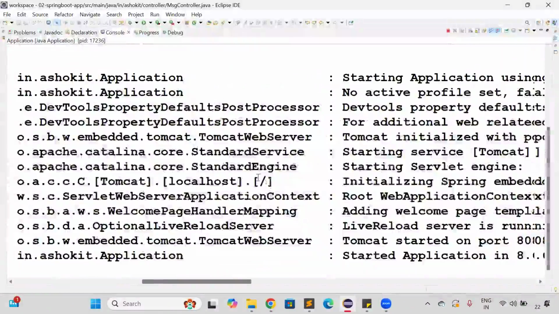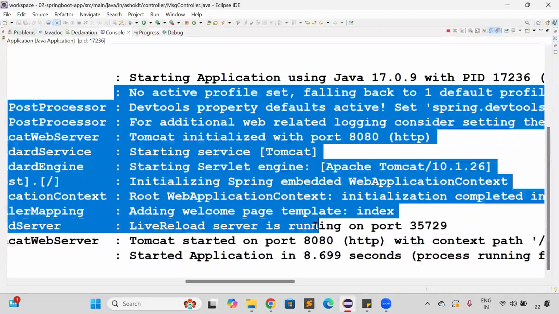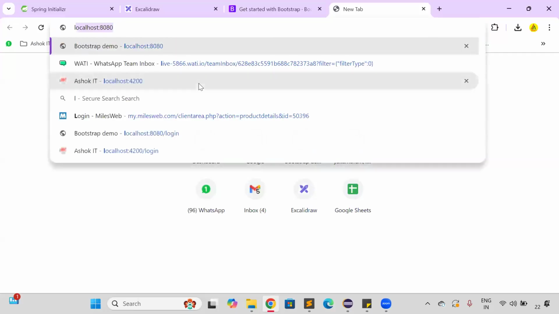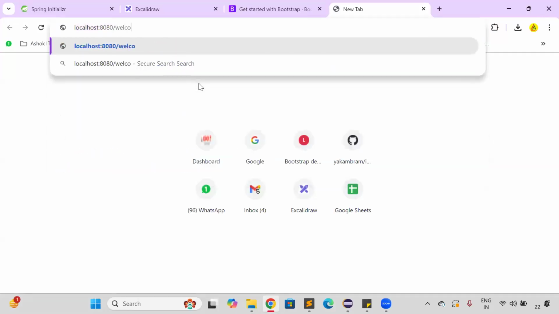Can I say these are all log messages of Spring Boot? Yes. Tomcat server started with port number 8080. So go here, localhost:8080/welcome. Right, am I able to get that message now? Welcome to Ashokite. I'm getting that message.